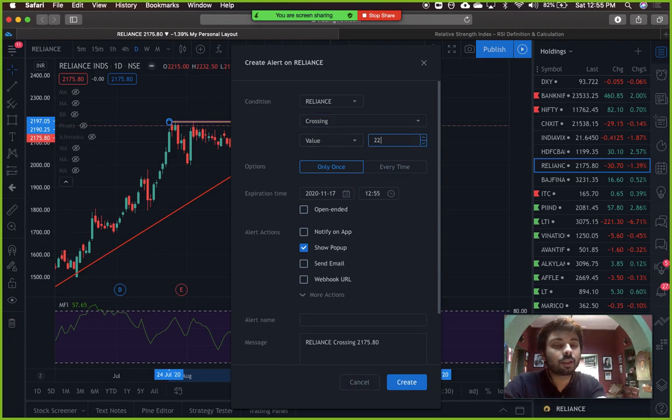So I'll say 2200. So when Reliance crosses 2200, I will get a pop-up or an alert on my screen on tradingview.com. So no matter whatever stock I'm trading, no matter whatever I'm doing, I'll get a pop-up, I'll get a sound saying Reliance has crossed 2200. This attracts my attention. I put an order in my laptop or in my phone on my trader, with my broker, and I can make some money.